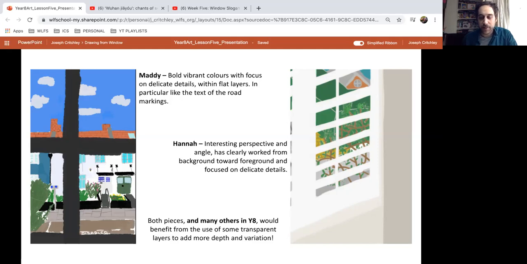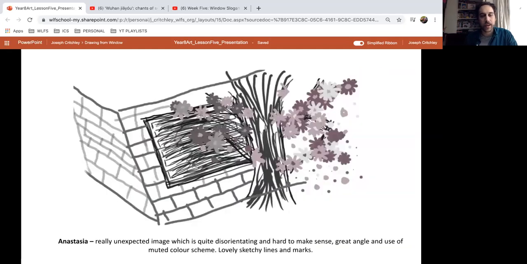Hannah, interesting perspective and angle, has clearly worked from background toward foreground and focused on delicate details. I can see that too, Miss Stewart. You see, everybody, we can tell. We know how you made your drawings because we've made so many of them ourselves. Both pieces and many others in Year 8 would benefit from the use of transparent layers to add more depth and variation. Excellent tip, Miss Stewart, thank you.